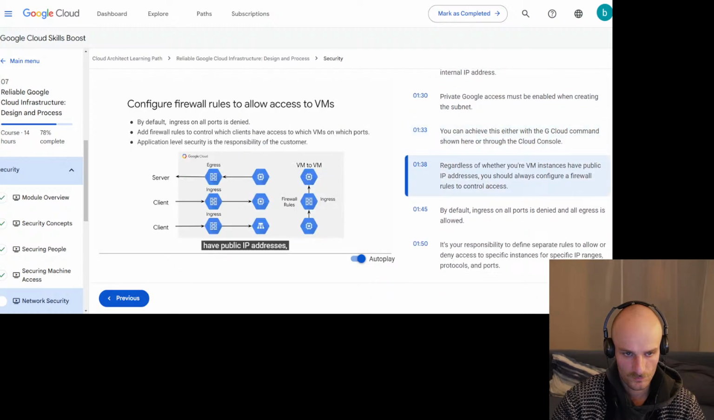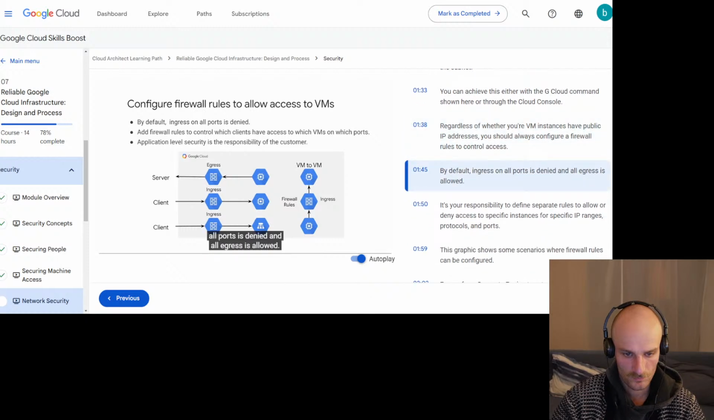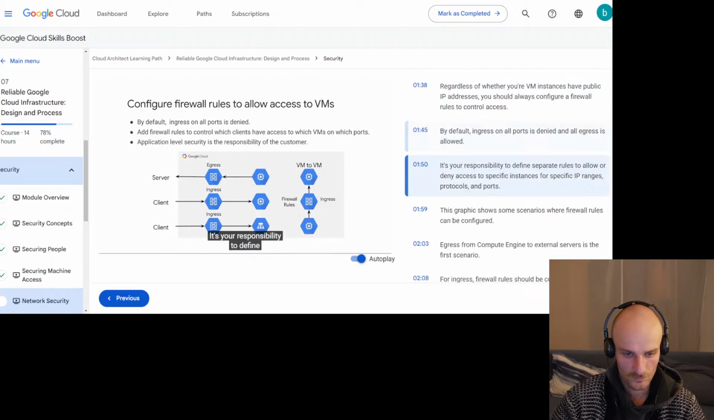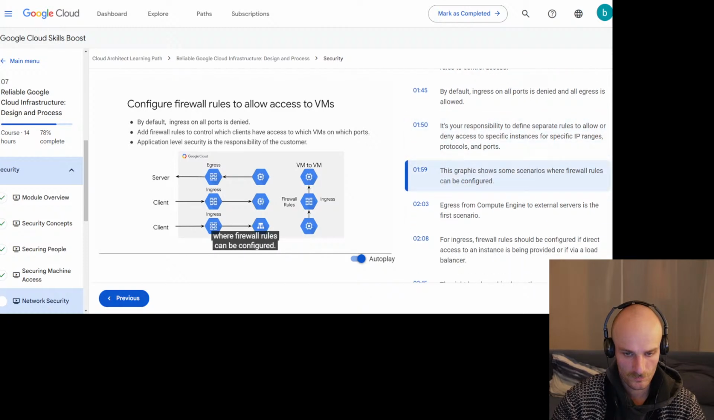Regardless of whether your VM instances have public IP addresses, you should always configure firewall rules to control access. By default, ingress on all ports is denied and all egress is allowed. It's your responsibility to define separate rules to allow or deny access to specific instances for specific IP ranges, protocols, and ports. This graphic shows some scenarios where firewall rules can be configured.